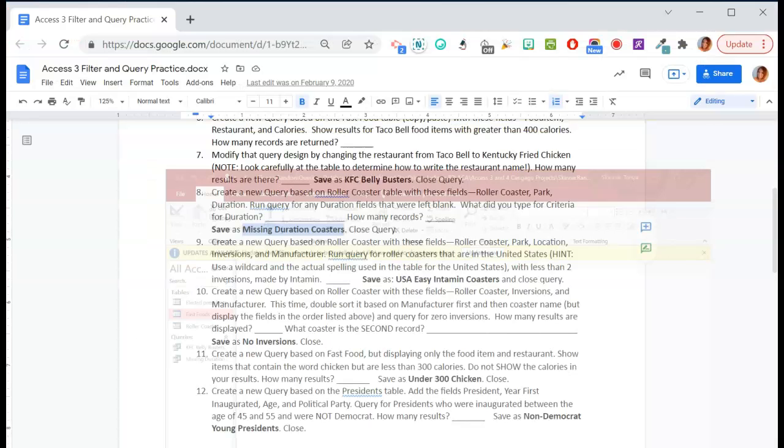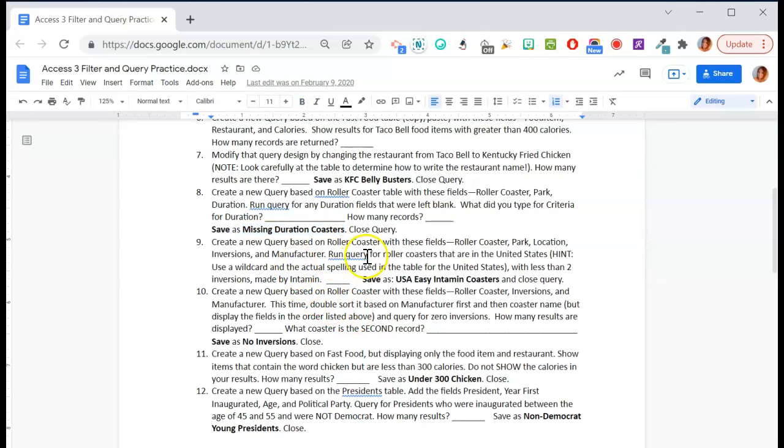All right, our next one here is create a new query based on roller coasters with these fields: roller coaster, park location, inversions, and manufacturers. For this one, we're going to run a query for roller coasters that are in the United States. And I put a hint. Use a wildcard and the actual spelling used in the table for United States. And then we want less than 2 inversions made by Intamin.